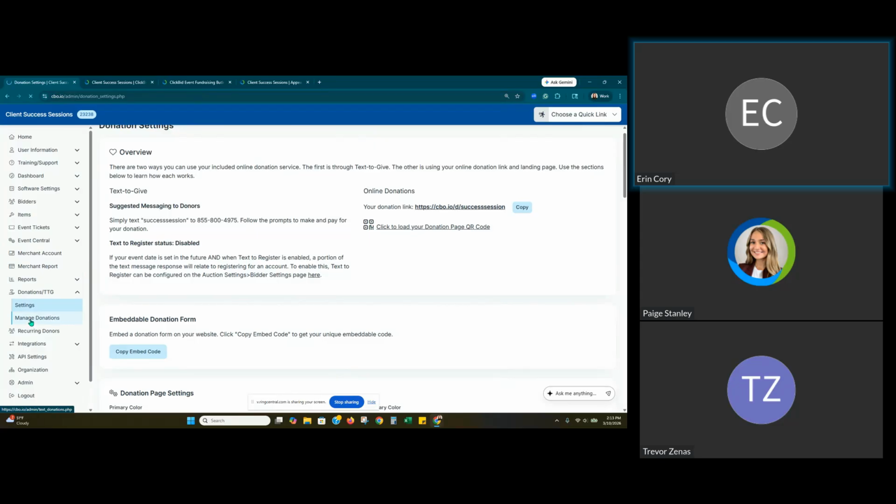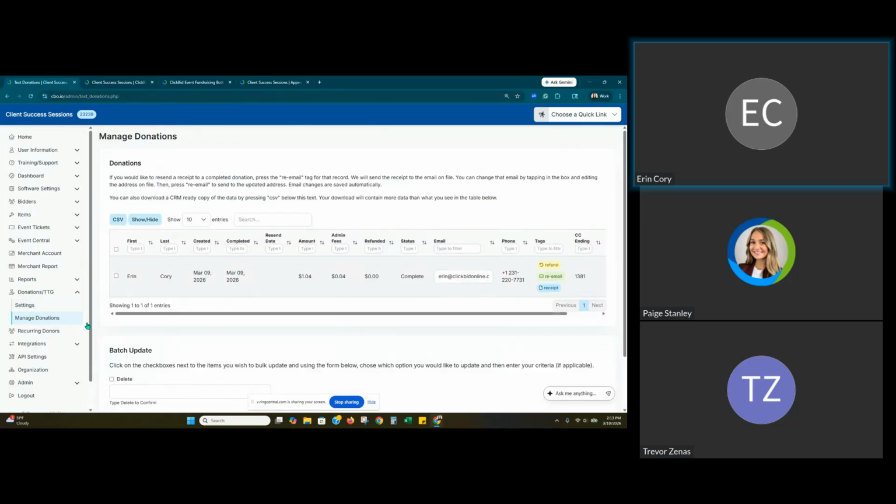Below settings, I have manage donations. This is where you can see who gave to that page, the date they gave, how much they gave, and the ability to refund, print, or re-email a receipt.